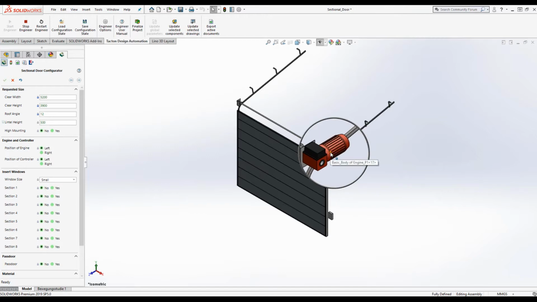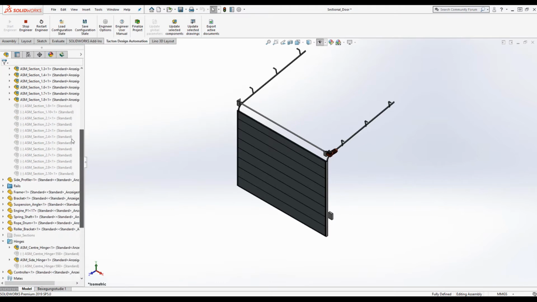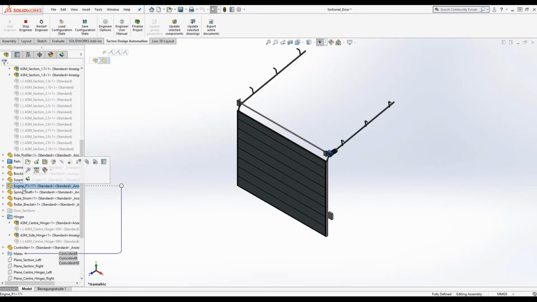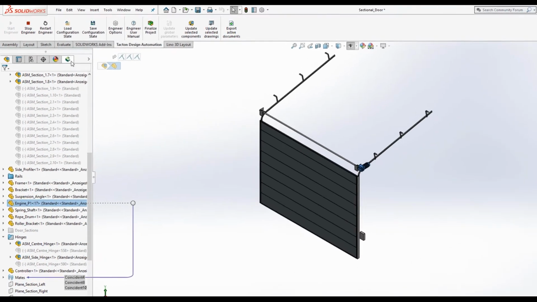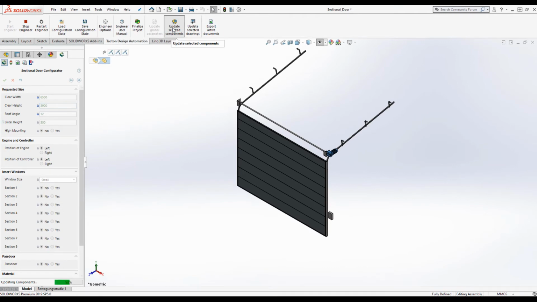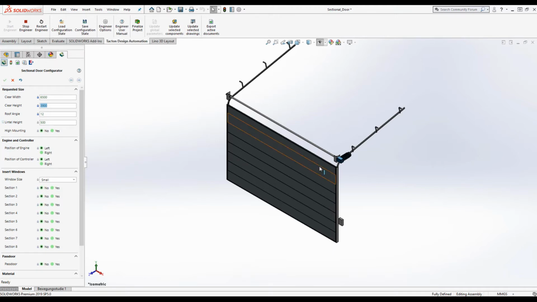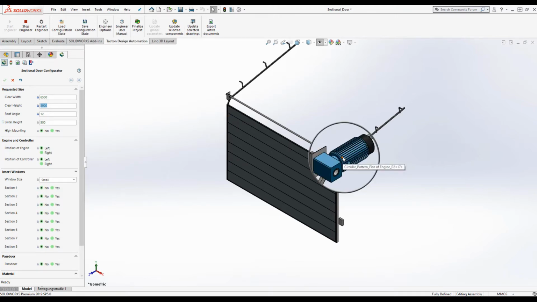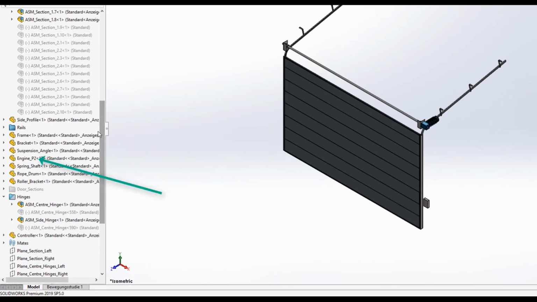Now we concentrate on this red servo motor. As we can see in the Solidworks feature tree, the model used here is engine P1, which does the job for this size of the door. What happens if the door width increases in size to, let's say, 6,500 millimeters? According to the rule work behind this assembly, we will automatically get a stronger servo motor then. And as you can see, this is done by really replacing the Solidworks part. This drive is blue and the component name is engine P2.